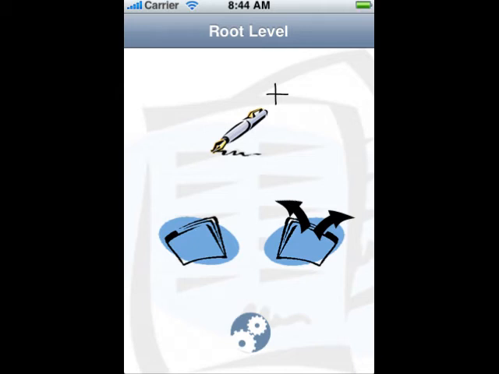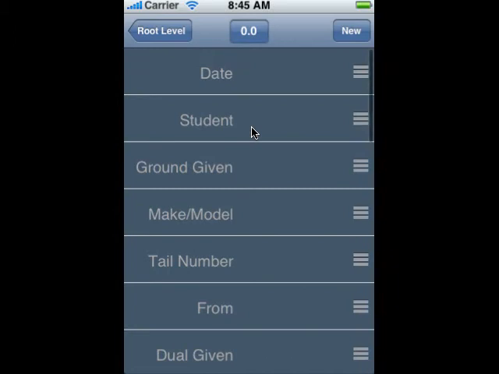Welcome to part 2 of the video tutorial on using the logbook program. I'm going to show you how to enter flights in this section. Click on the new flights icon and you come to this page. Notice everything's grayed out right now. This is the part that allows you to rearrange the columns.